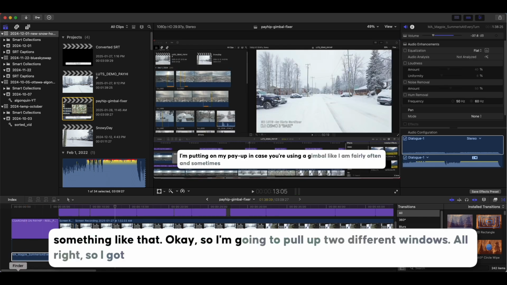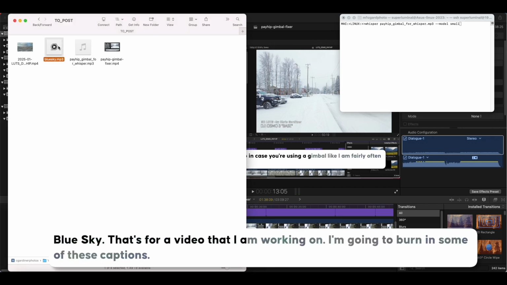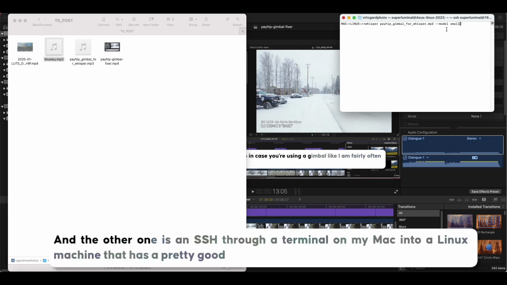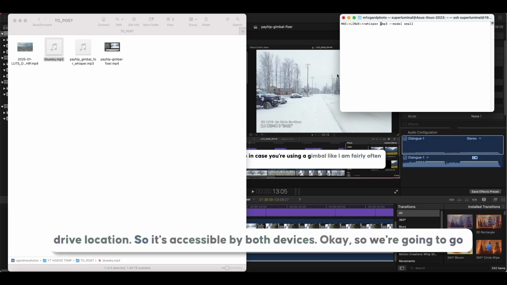Okay, so I'm going to pull up two different windows. One of them has the file that we are going to work on. This one here, Blue Sky. That's for a video that I am working on. I'm going to burn in some of these captions. And the other one is an SSH through a terminal on my Mac into a Linux machine that has a pretty good NVIDIA GPU, and so I use it for some of these processing tasks. And this folder is on a network drive location, so it's accessible by both devices.